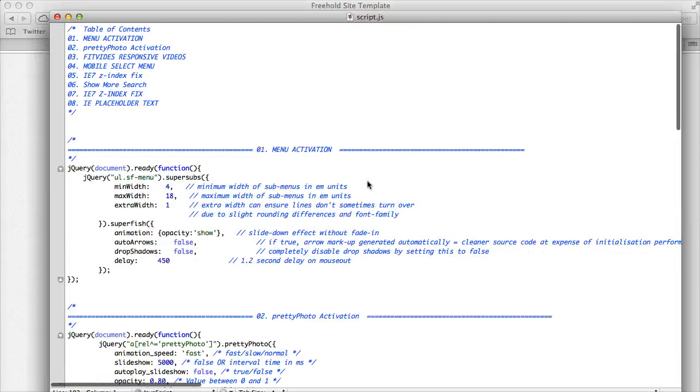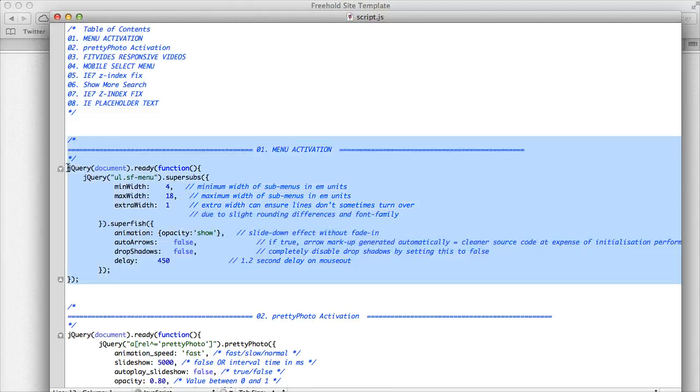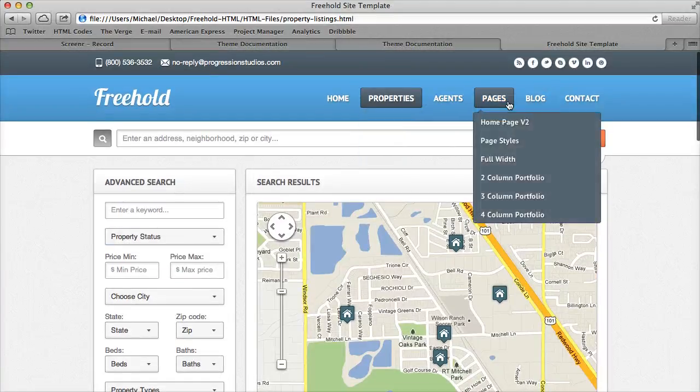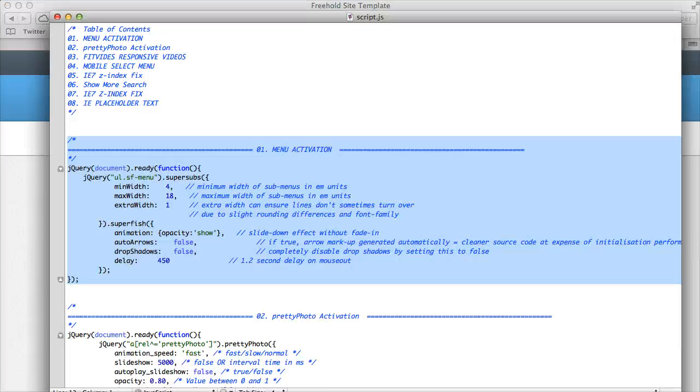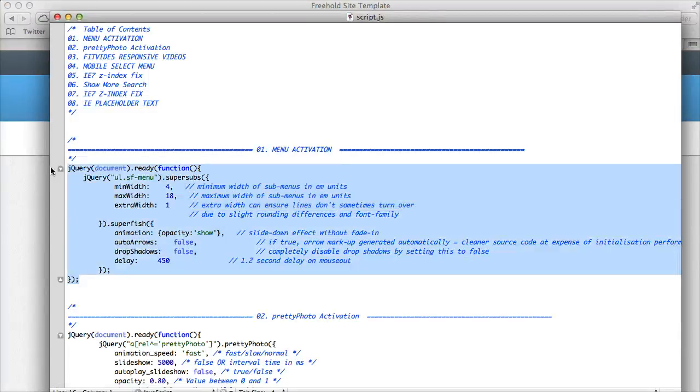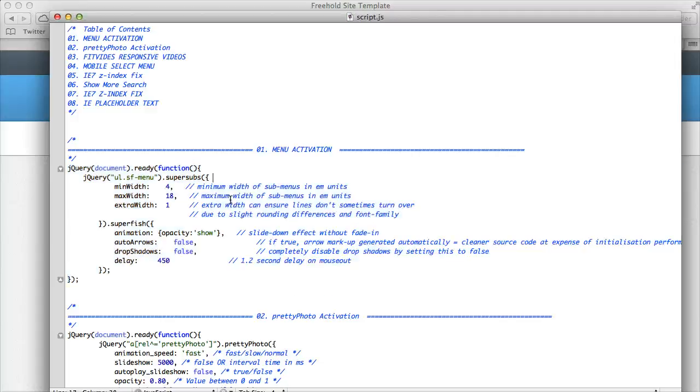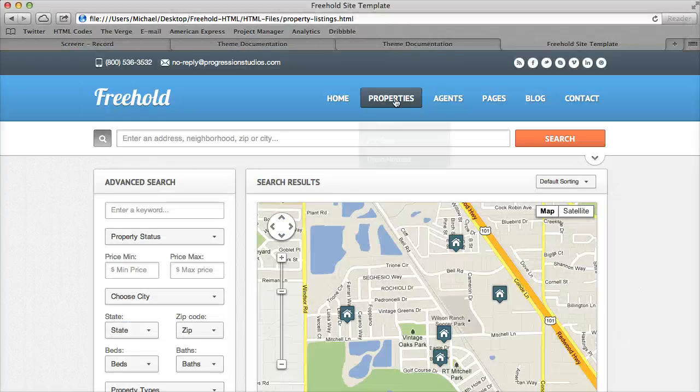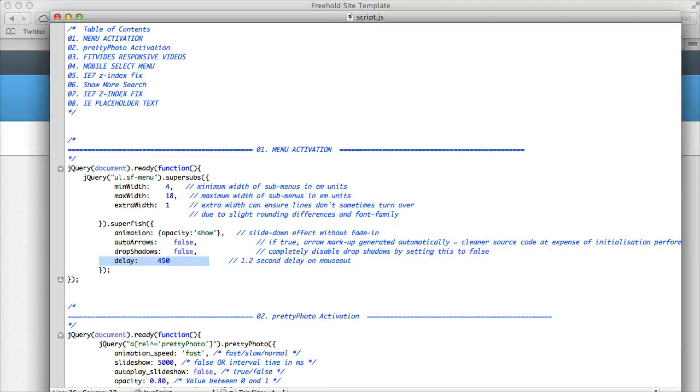Our script.js file is one that you might end up poking around in depending on what you're editing. If we pop it open, it has another table of contents. The first one is menu activation, and this is our drop-down menus right here. There are a couple of options you can look into and edit if you want. There are comments there. Play around with it if you'd like. Things like the delay: when you mouse away from the menu, there's a slight delay before it hides itself. You can make that longer or shorter.